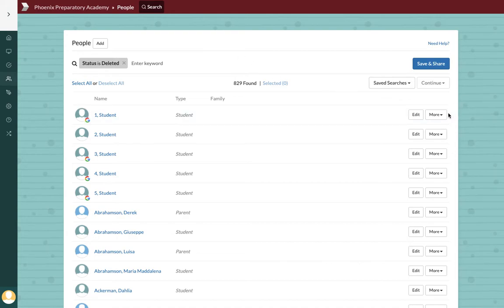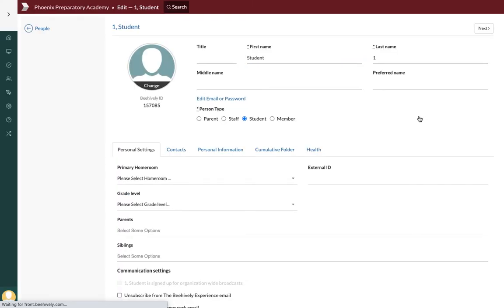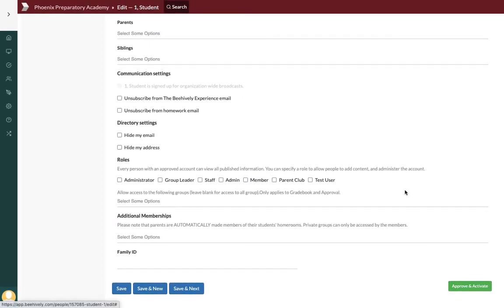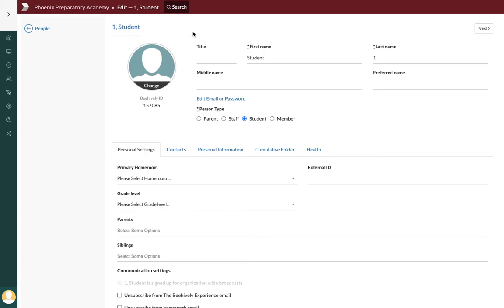If you need to, you can bring them back simply by clicking edit, scroll down, approve, and activate, and that will activate this person back into your system.